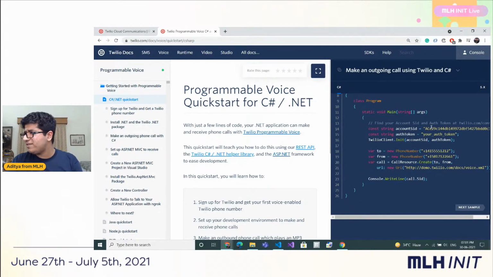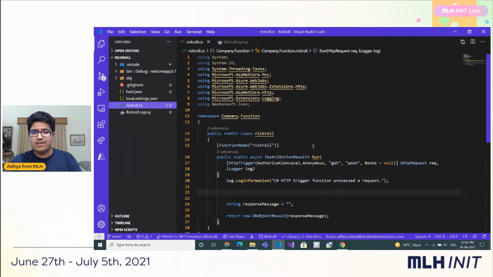But it's generally not a good practice to keep your account SID and auth token directly in your code. You can use environment variables. That's always better. So that's what we're going to be doing right now. I'm also going to share where you can add environment variables. But for now, let's just get started with this.